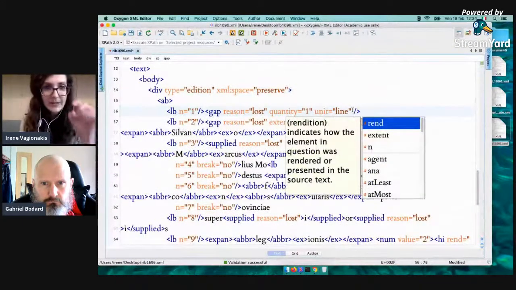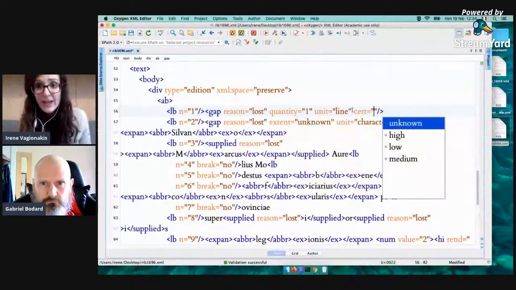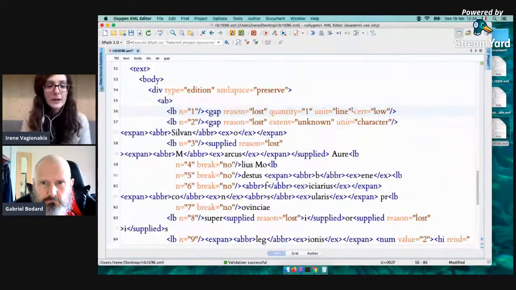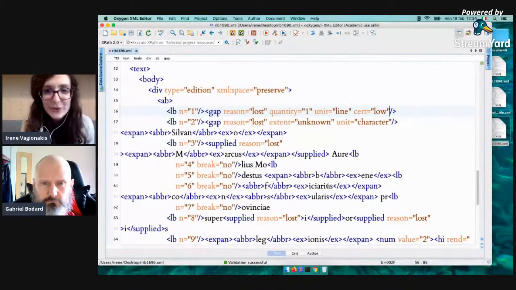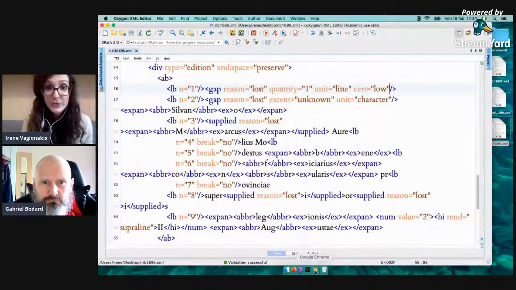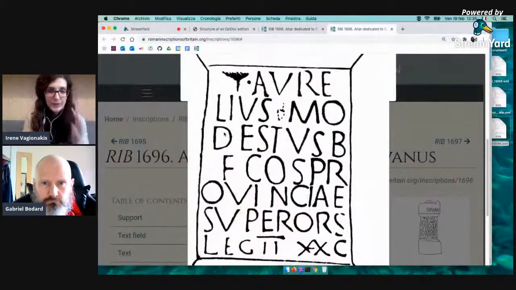So I am at line 1. Inside the gap reason lost, quantity 1, unit line, I could add a cert attribute with value low. And I could do the same also for other things that are in the apparatus, but I'm not going to do them now. From the image also we could see some other things that have not been recorded in the edition from Roman Inscriptions of Britain.